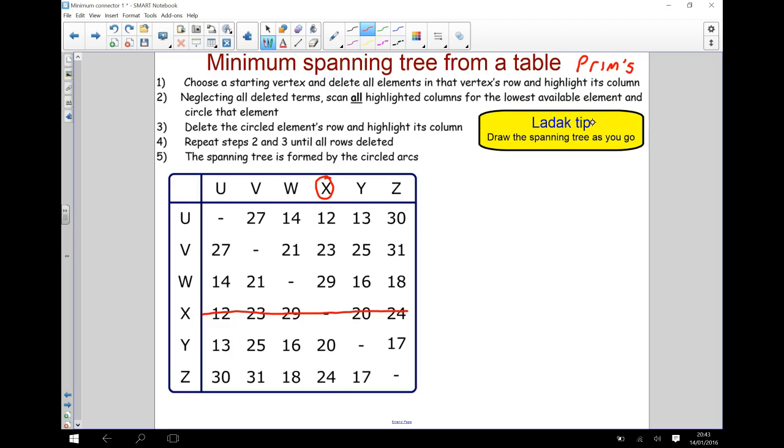So if I look down here, the lowest element is going to be this 12 here. Okay, so I'm going to highlight the 12, and I'm just going to make a note that I've gone X, U, and that's 12. And over here I'm going to mark X and U, and that's connected together. Okay, so that's the first part of my tree.